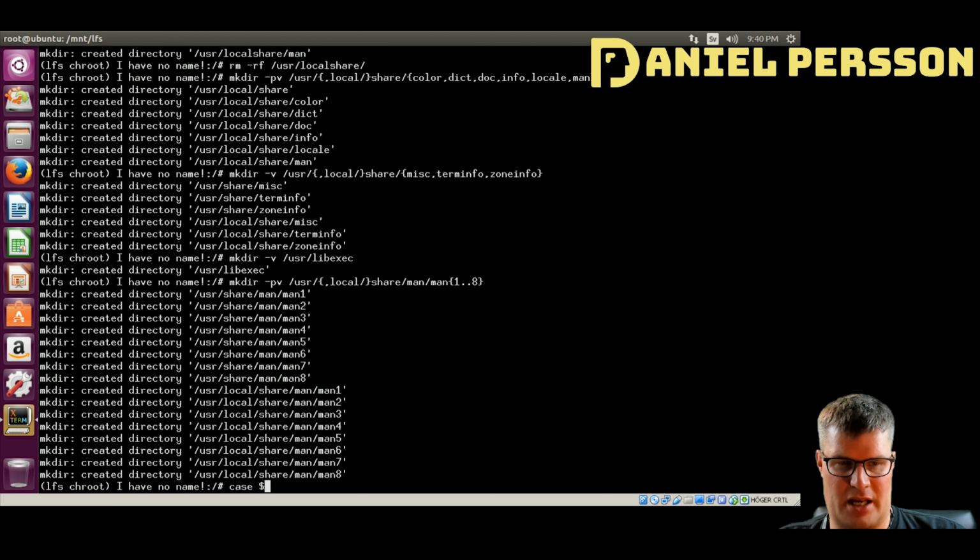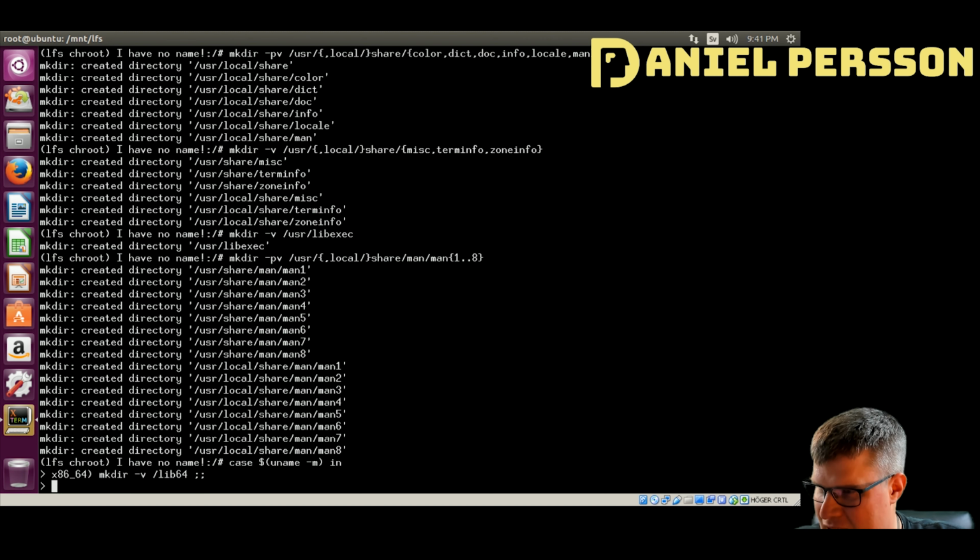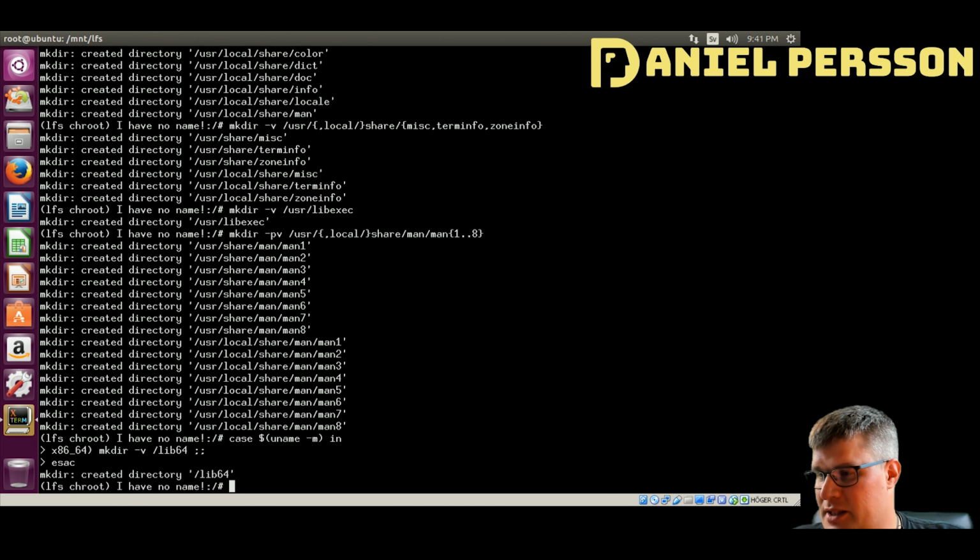And now we want some case uname. So we will want to do stuff depending on uname for the machine. And if we have x86_64, so that type of a machine, we want to make directory lib64, and in that there, and then we need to type esac backwards. So it actually created that one because we have a 64-bit system.